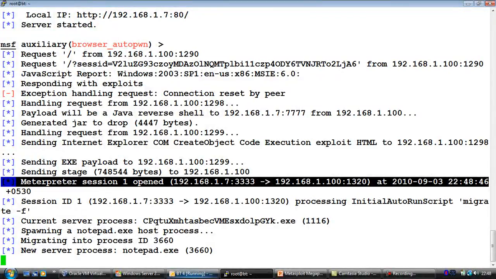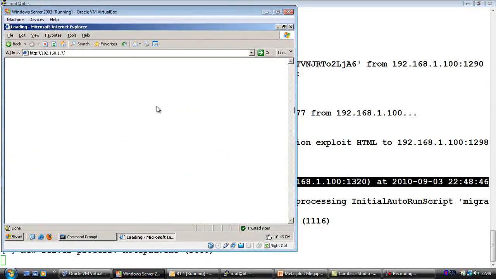Now what happens typically in the case of client exploits is that the browser might actually crash or hang and the victim might go ahead and close the browser, right? So because of this, what Metasploit does by default, once it gets a Meterpreter session, is quickly migrate it to another process. This is just to ensure that even if the browser is closed or crashes, we still have access to the remote system.